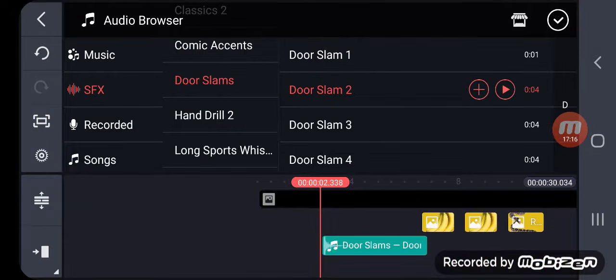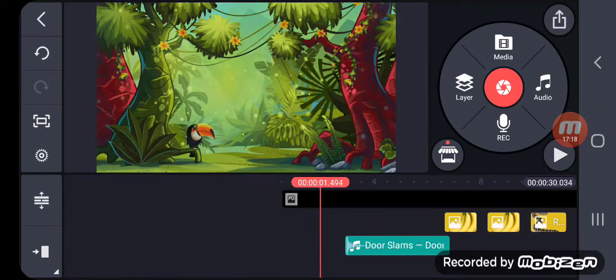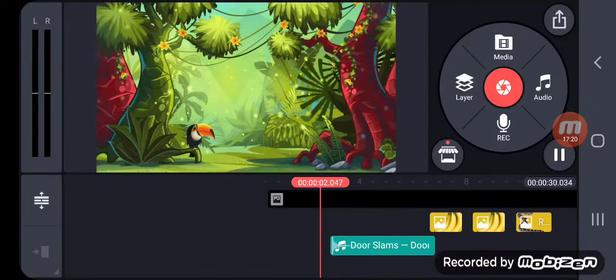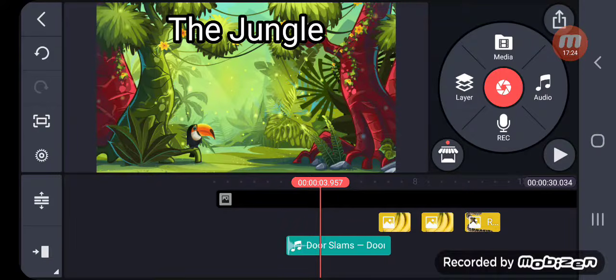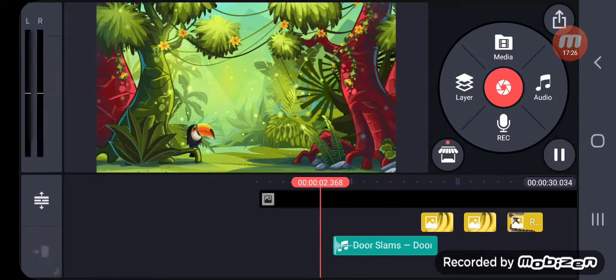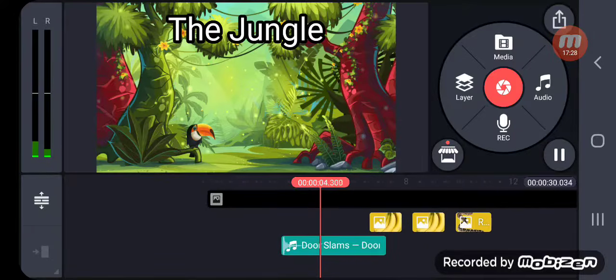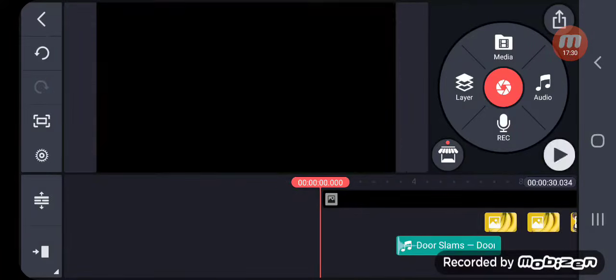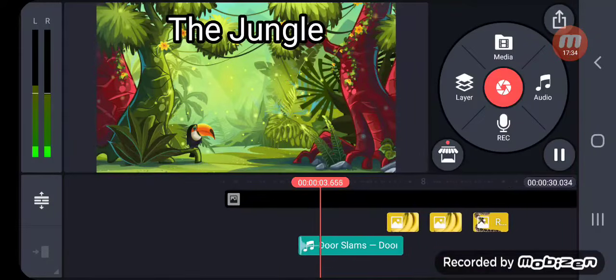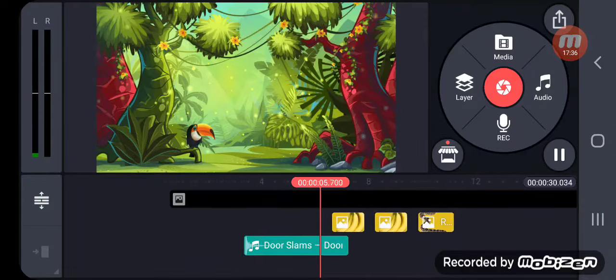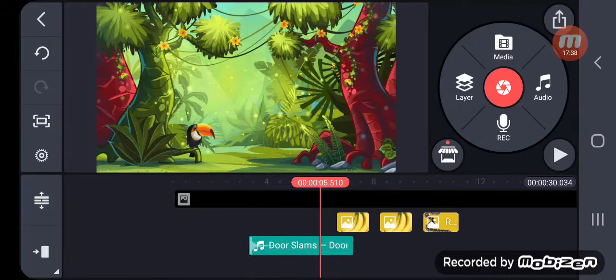Let's add it. Click the little plus sign. Let's see what we got. So the door slam was too soon, which is an easy fix. Just drag it a little bit to the right. There we go. I'll let you see that one more time. Gives a little more of a dramatic effect.